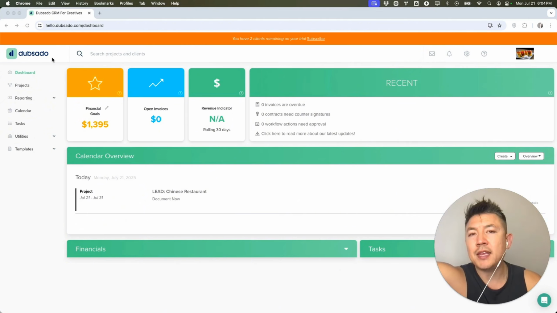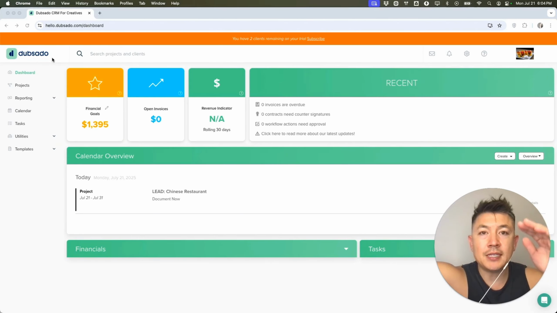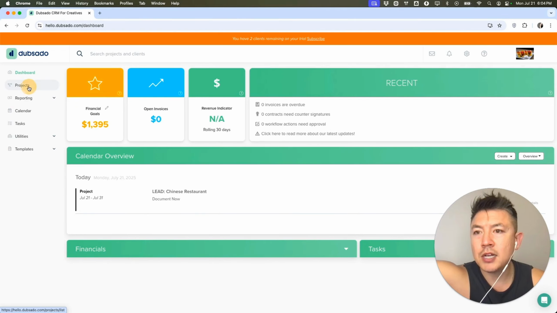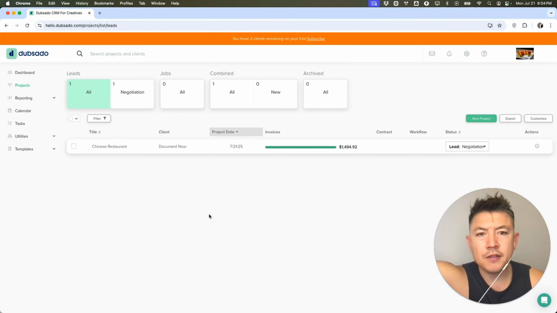Now, in order to track the paid and unpaid invoices, that's going to be handled on the project level. Once you're in the project, you're going to go ahead and choose the list of invoices. And from there, you're going to easily be able to see which invoices have been paid and which ones have not. So here, I'm going to go ahead and click on projects. Once you click on projects, you're going to see all of your projects you have going on. So I'm going to choose this one right here.